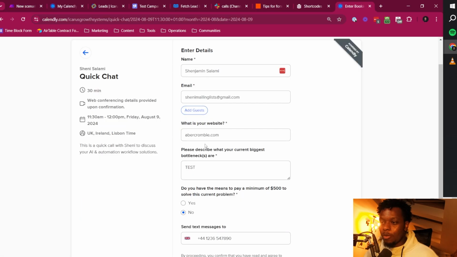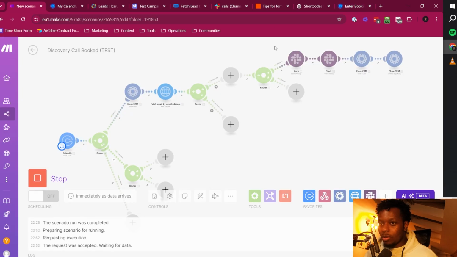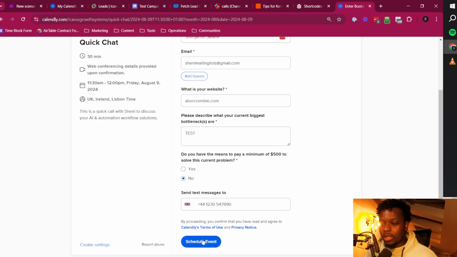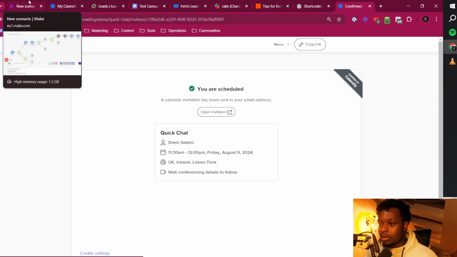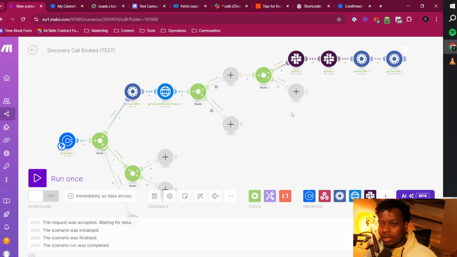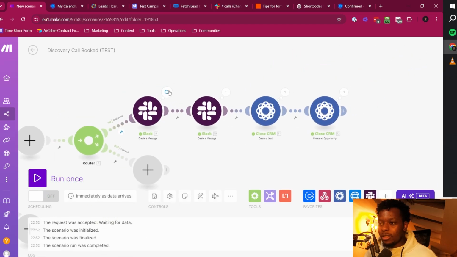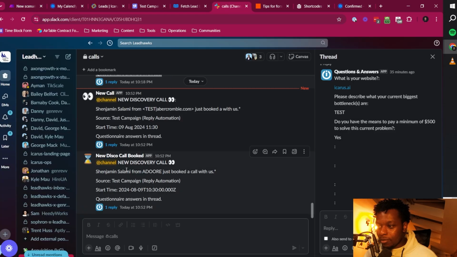Okay, so we have some information here, information that is actually present in Smart Lead, but is not present inside of Close. So if we click run once on here, and then we schedule the event, we should get it going through this flow, searching for the lead, does not exist. And it's gone through here. It's an outbound lead and it has sent the message. So let's have a look at what the message says.